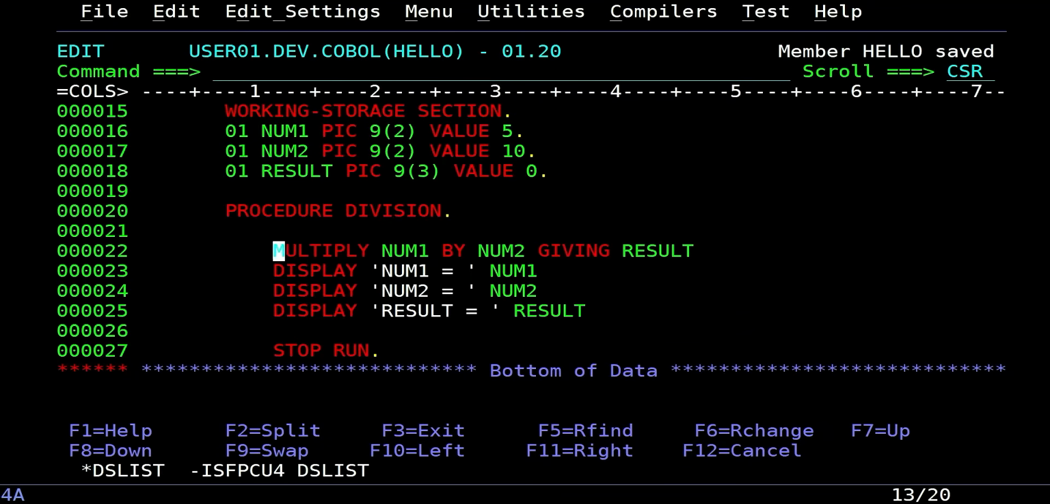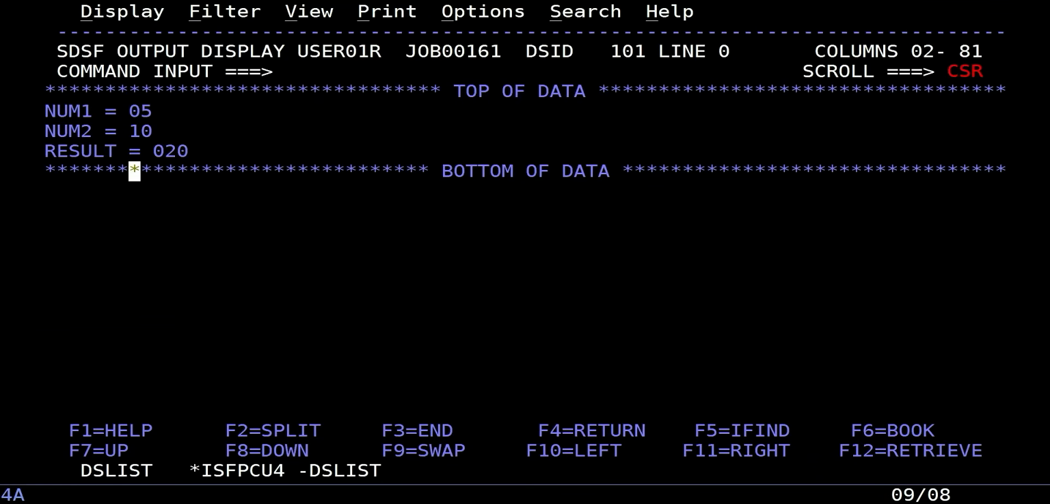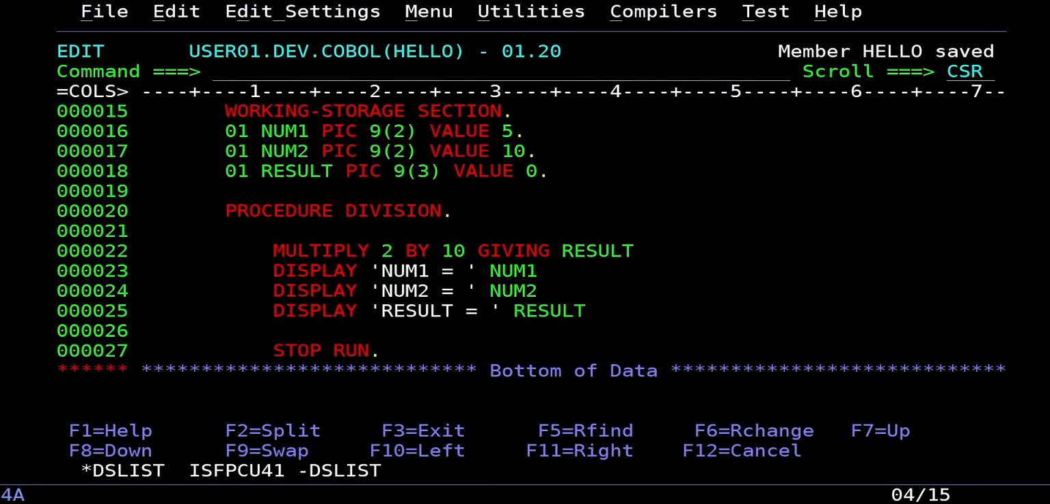And we can use numbers directly as well. For example, multiply 2 by 10. For all calculations, make sure that the variables you use are large enough to hold the result. Let me show you an example.